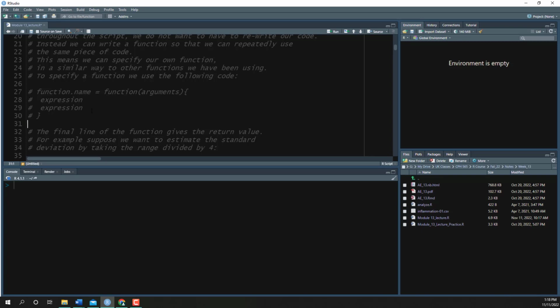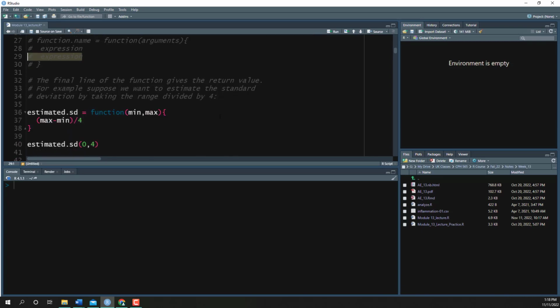And then the final line in a function, the one that occurs before the very last bracket, is what we call the return value. So for example, suppose we wanted to estimate the standard deviation by taking the range divided by 4. This is a common technique that's used, especially when we don't have any data, but we know the range that values can take. For example, if I needed to estimate the standard deviation of GPA, I know that a student's GPA ranges from 0 to 4 at most schools. So I could take the range, which in that case is 4, divide it by 4, and that would give me an estimate of standard deviation.